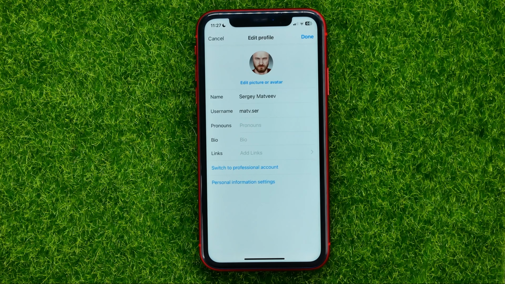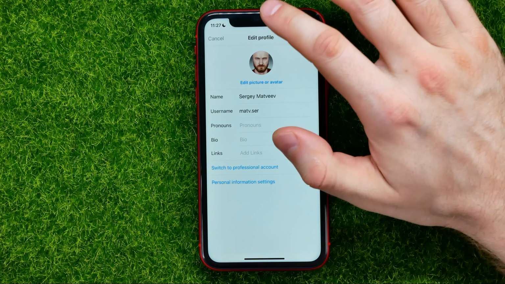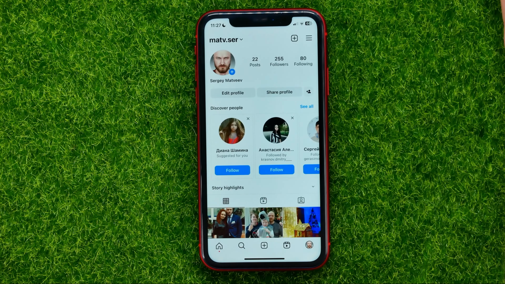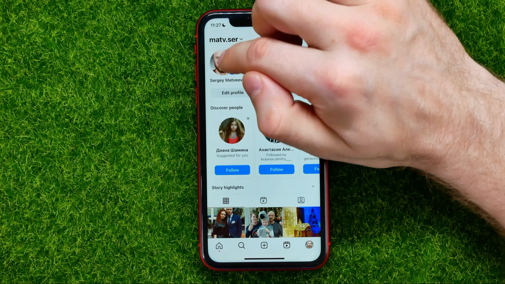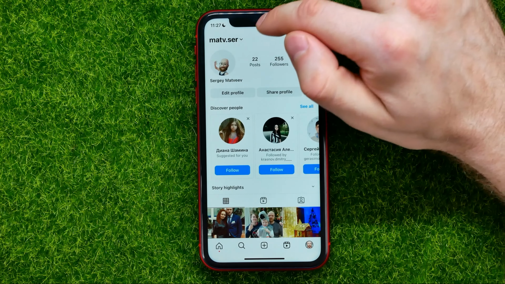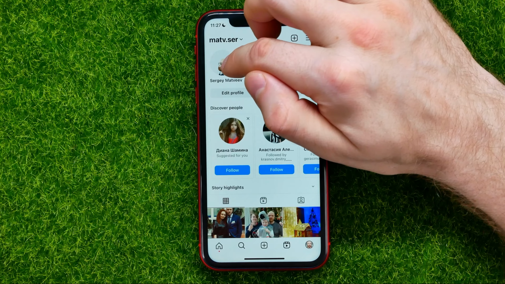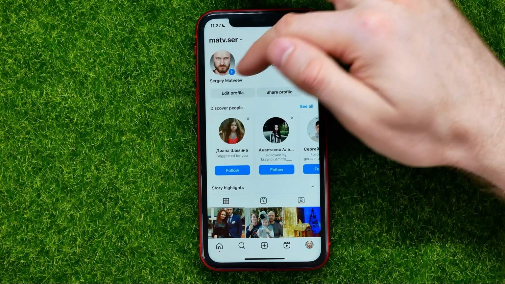And from now on, all the users that open up your profile page will be able to flip your profile picture to your avatar and back to your profile picture, just like that.